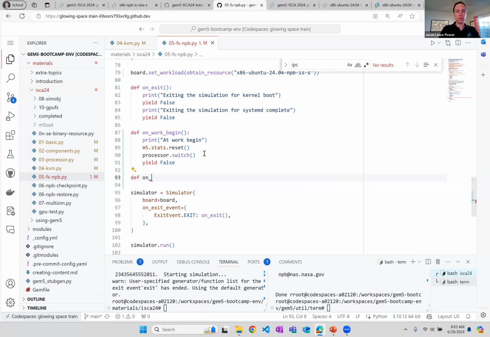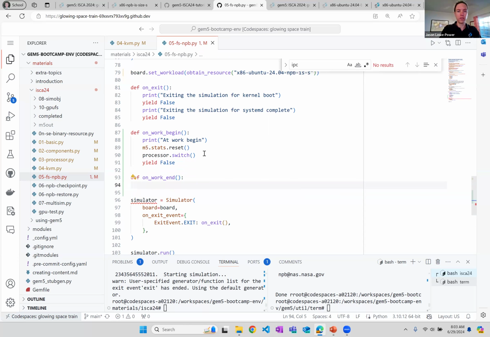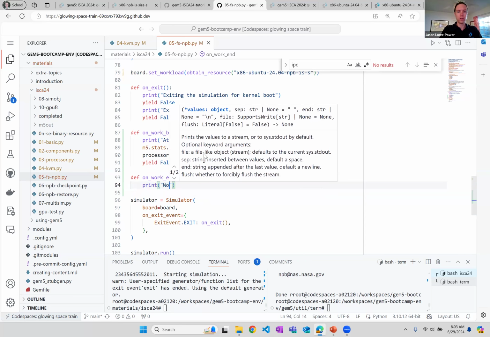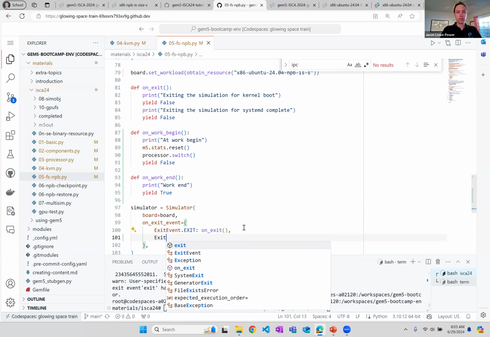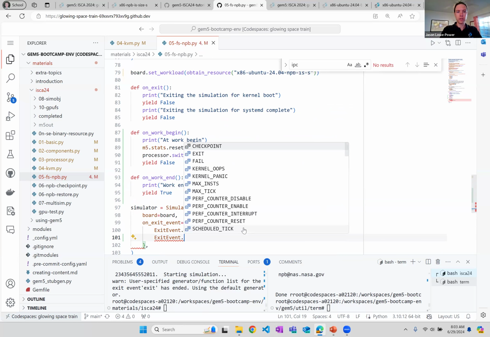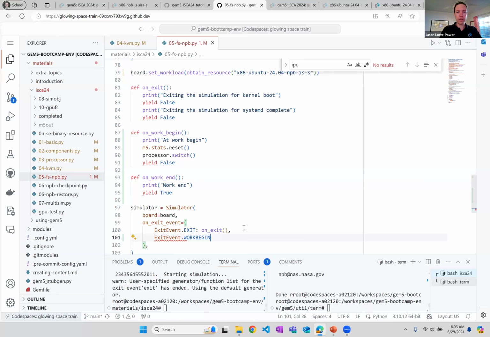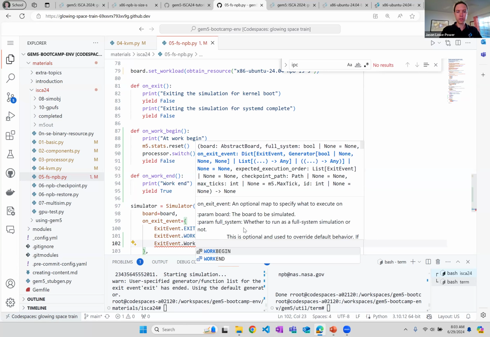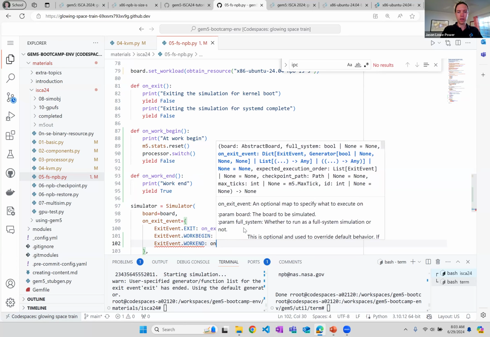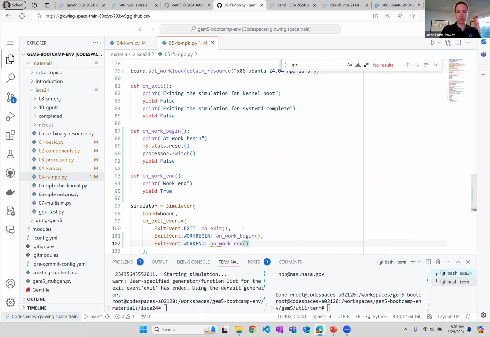So I also want to define an on work end generator. In this case, I want to print work end. And then I'm going to yield true, because once we get to the end of the ROI, we really don't care about simulating anything else. We're done. So now let me set these up on the board. So exit event.work begin, I want to run on work begin. And exit event.work end, I want to run on work end.